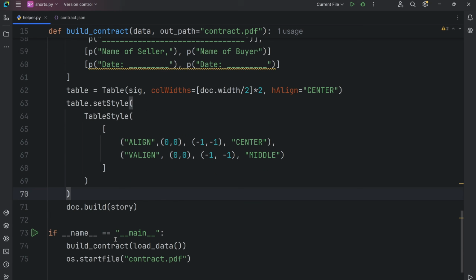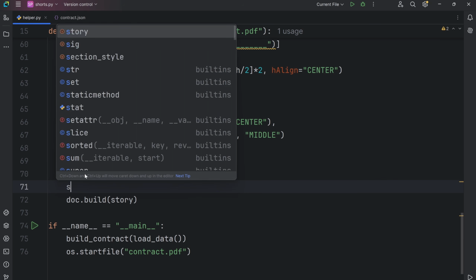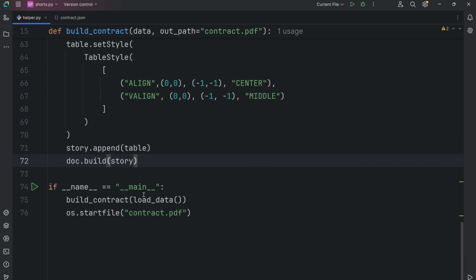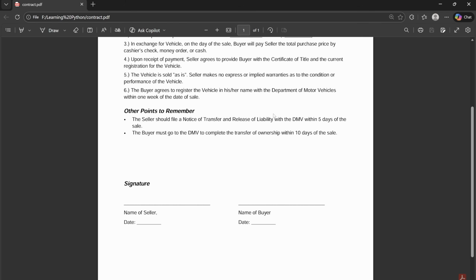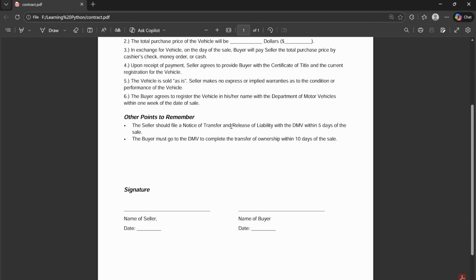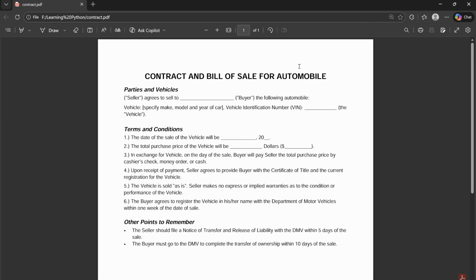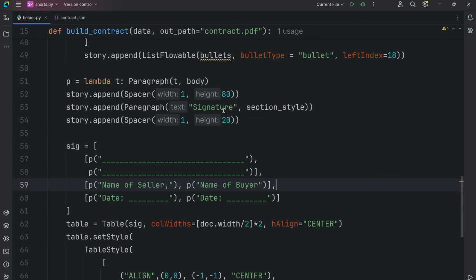And that's it. We've created the table. We've also set the style. We should only add it to our story. So story.append table. Let's run the code to see how our contract looks. I have a mistake somewhere here. Oh, I didn't put a comma here. Now it should work. And as you can see, these contracts look really, really good. Very professional. You can apply this same knowledge for invoices, reports, or whatever PDF files you want to edit or create.